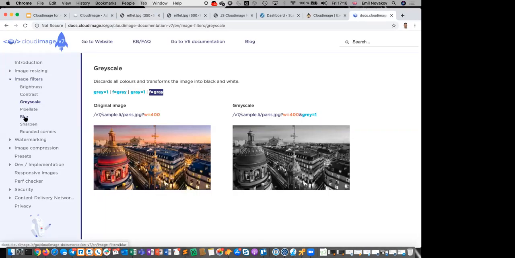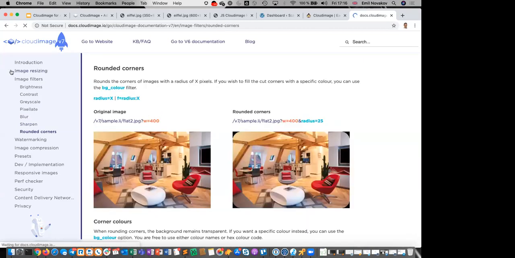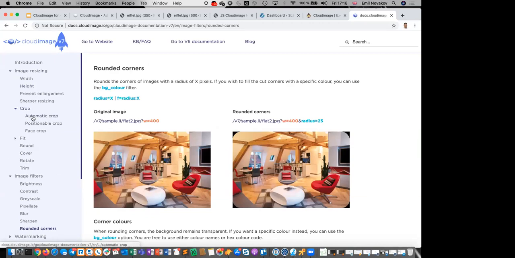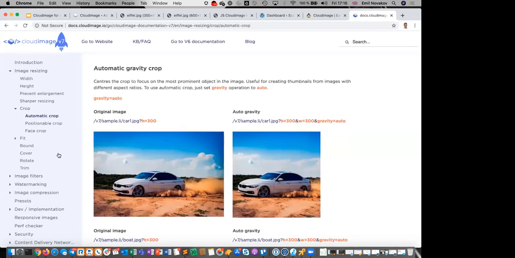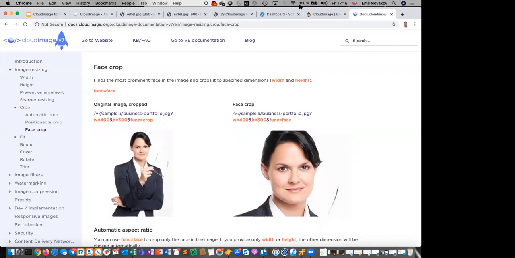Okay, but we support much more. You can obviously blur your image. You can put round corners. You can crop the image. So this is the round corners one. You can crop the image here with automatic crop as well, that detects the points of interest. You can face crop to detect faces, and we're adding operations and filters as we get requests from our customers. We're pretty flexible with that, and happy to help here if there is something you need which we don't support yet. So this is for the manual implementation.